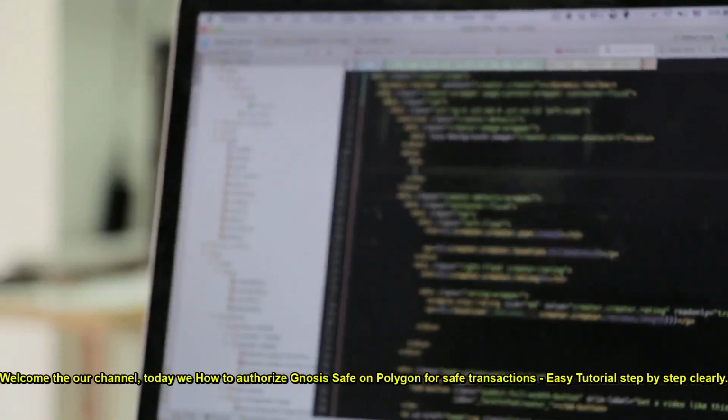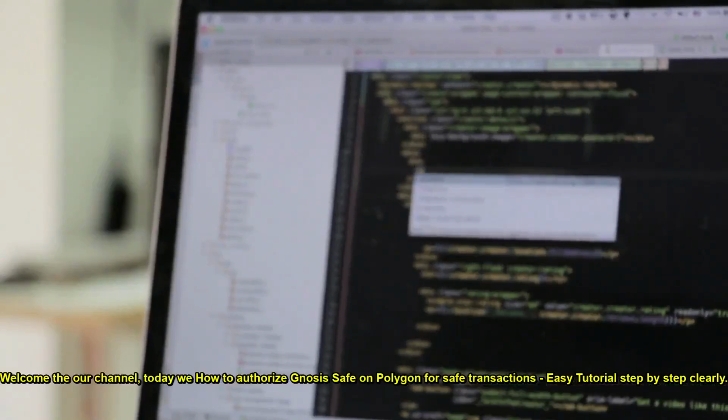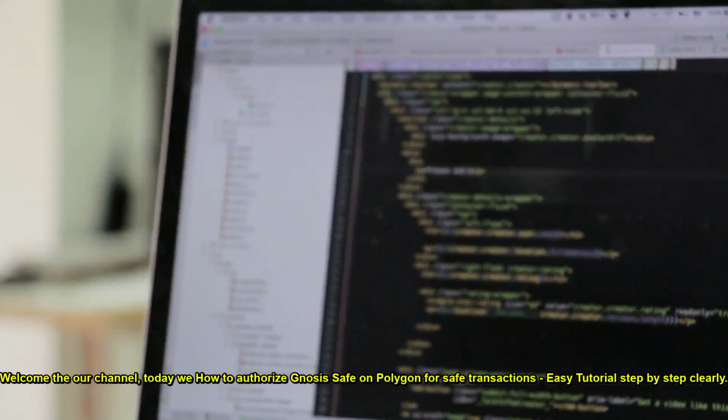Welcome to our channel. Today we show how to authorize Gnosis Safe on Polygon for safe transactions. Easy tutorial, step by step, clearly.